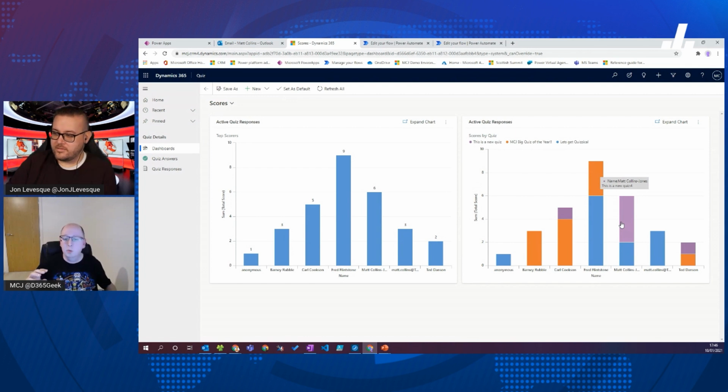And again, it'll work in SharePoint lists, it'll work in Dataverse, it'll work in Dataverse for Teams. Doesn't really matter where your data is, as long as it's stored somewhere and we can compare it. You can generate awesome reports as well.